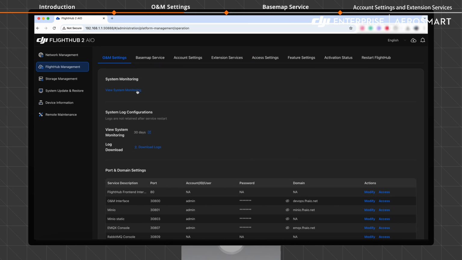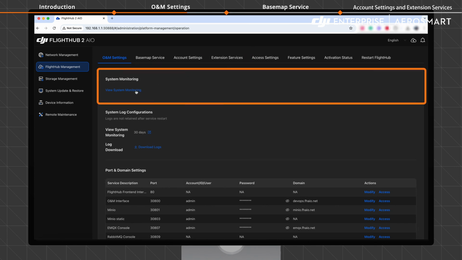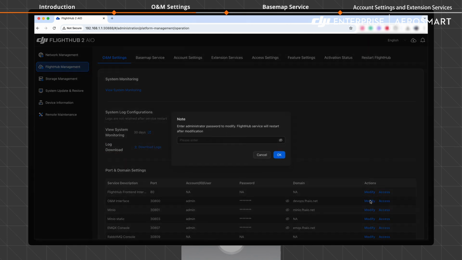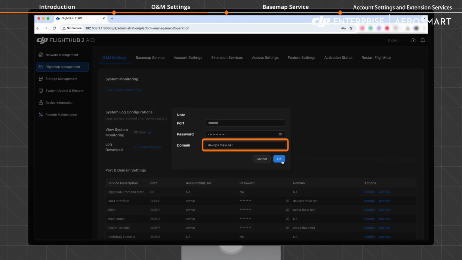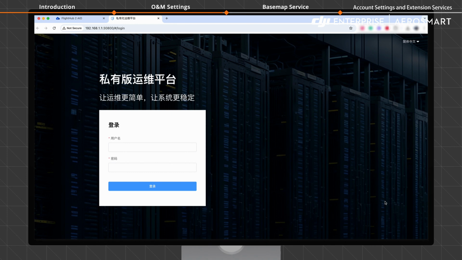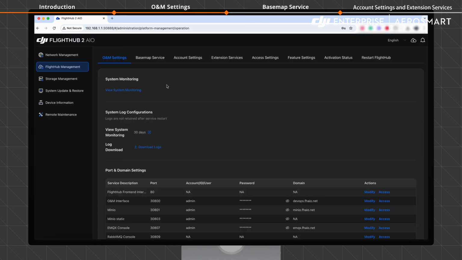tabs. In the O&M Settings tab, you can view system status and download O&M logs of the DJI FlightHub 2 AIO. Click Modify to adjust the O&M port and domain name. Enter the administrator password and click Confirm. The FlightHub service automatically restarts for the new settings to take effect. Click Access to access the desired O&M domain.